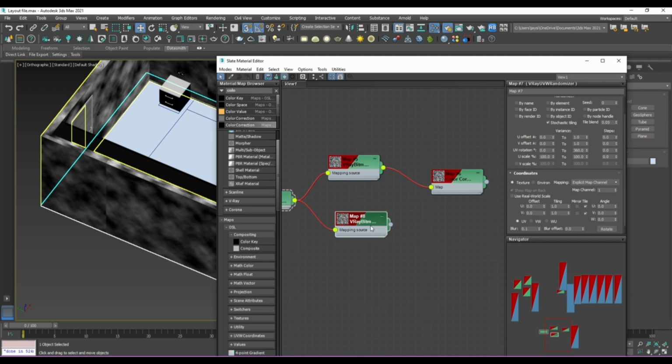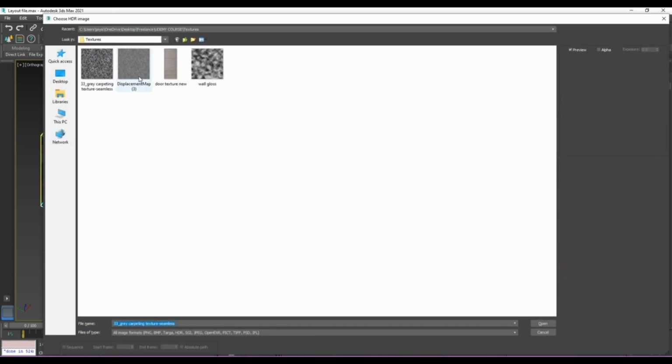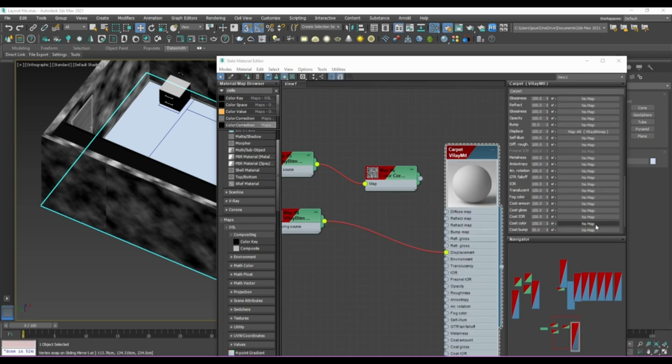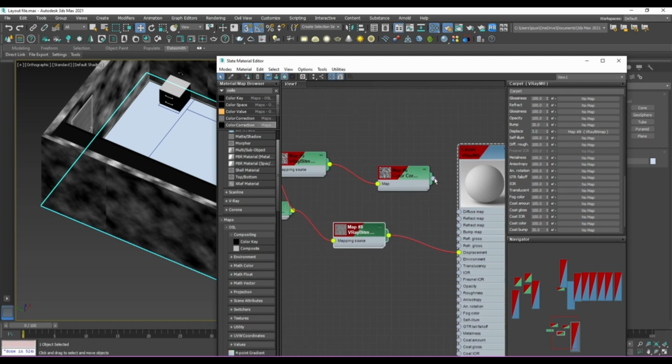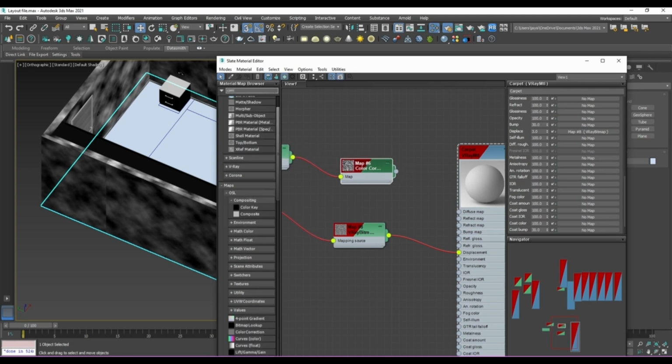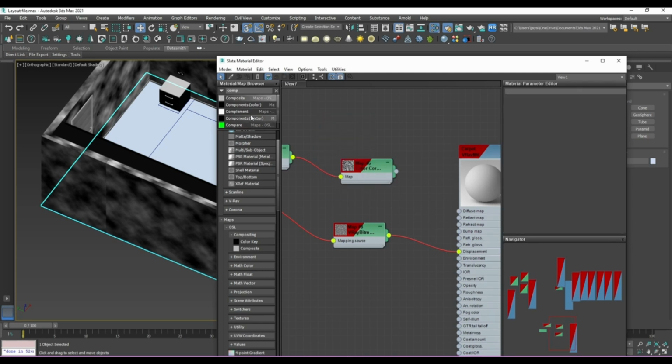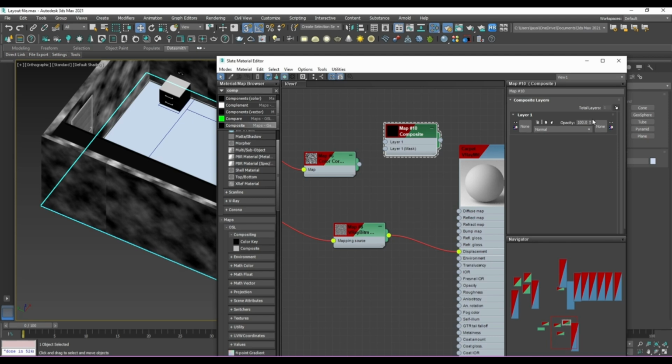We also just grab another mapping source and we grab this displacement one and attach that to displacement, and we want to put our displacement to around 3, and we want to put a composite in as well. Note that composite always comes up with their own composite. There we go. So we want that, and we want to add another one in there.